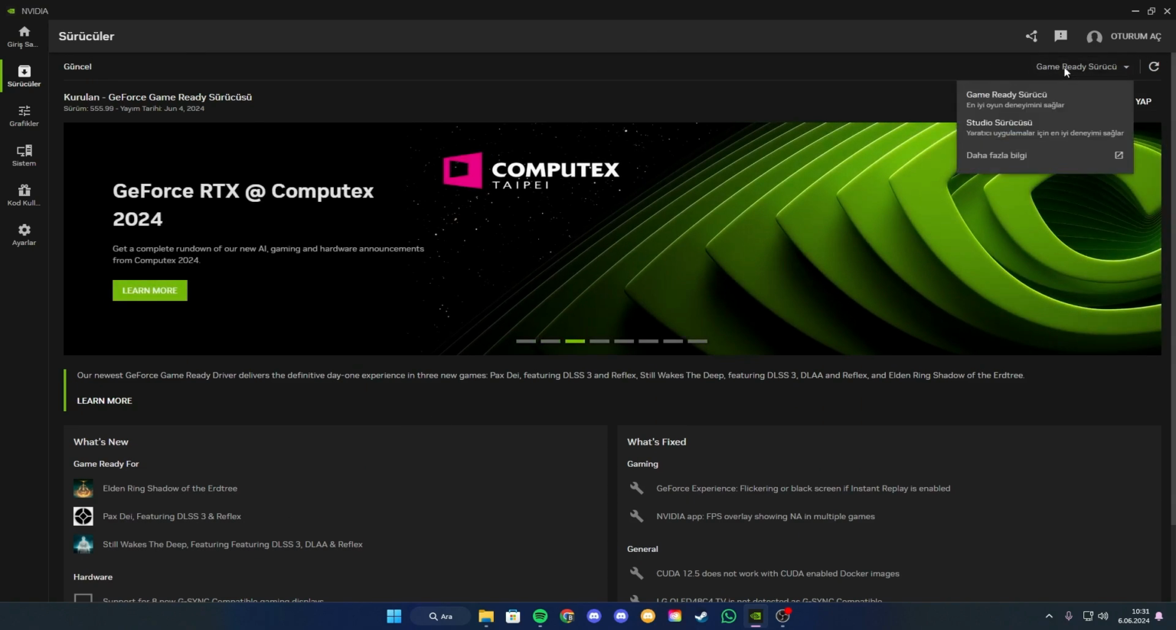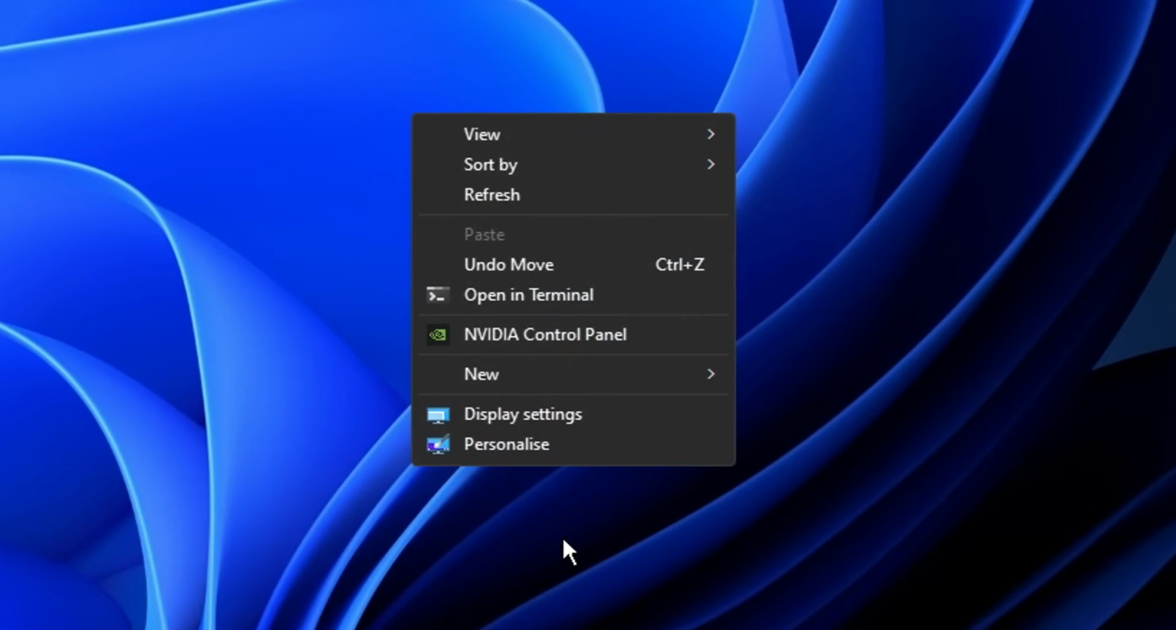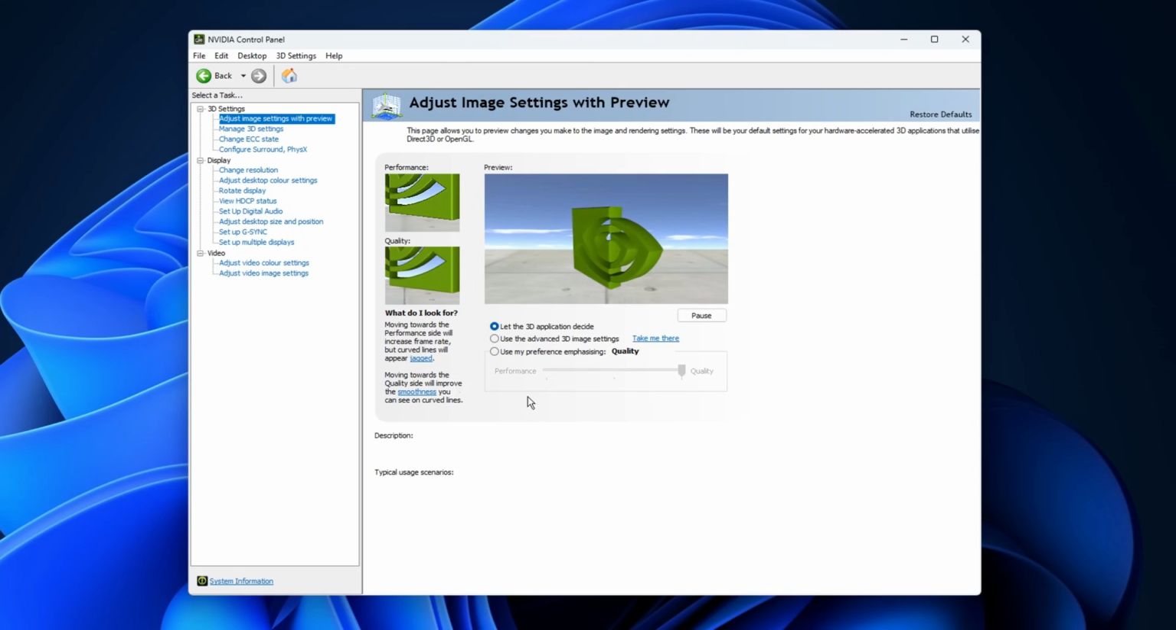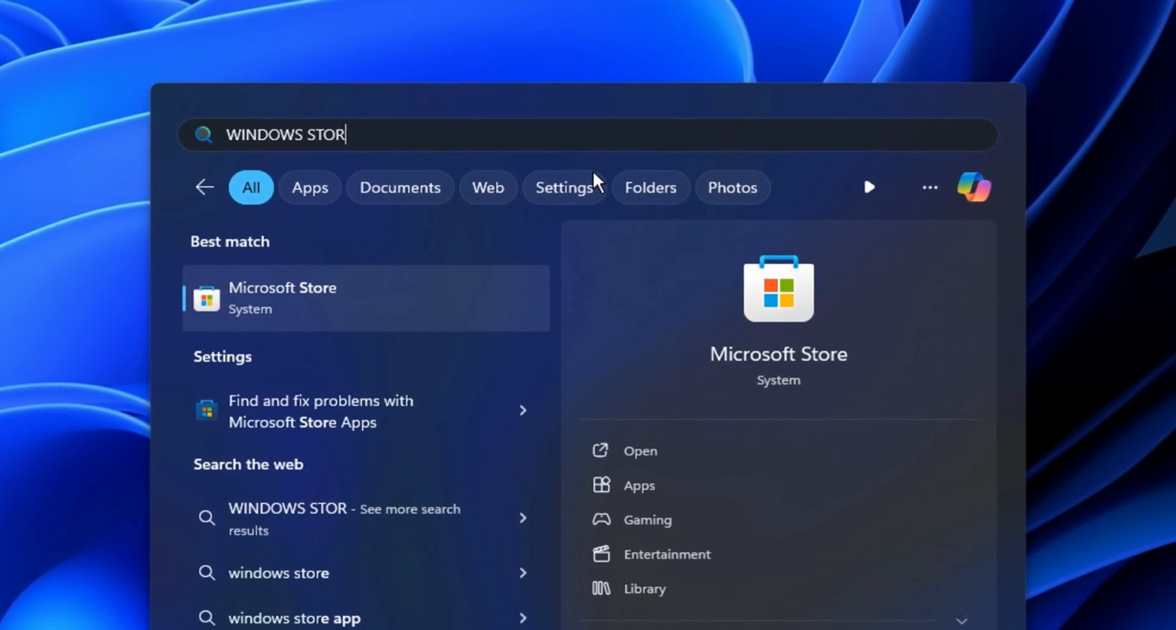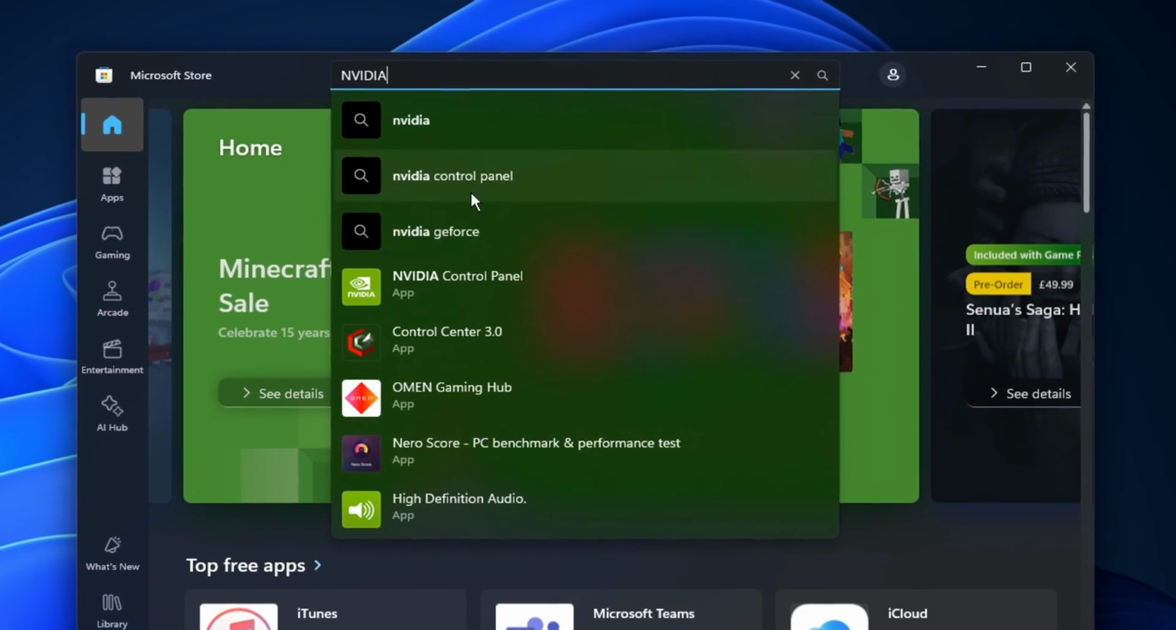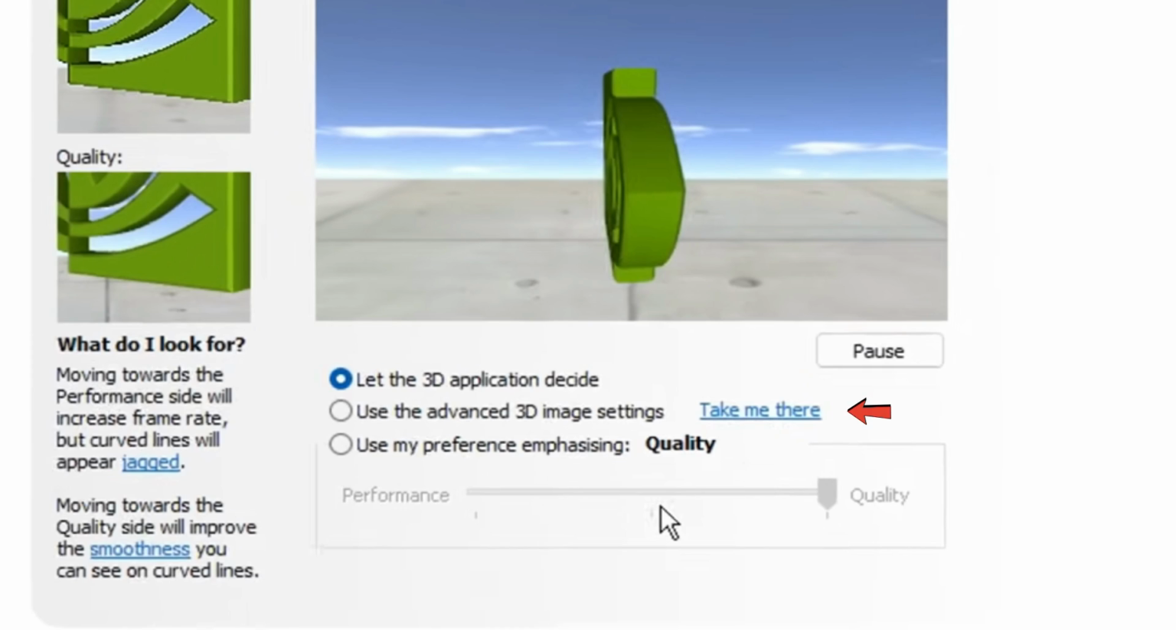Next, let's optimize our Nvidia settings. For most people, you should be able to just right-click on your desktop and find the Nvidia Control Panel there. If it's not there, you can head to the Windows Store, search for it, and it should pop up. Once inside, click on the middle option and then click Take Me There to the 3D settings.